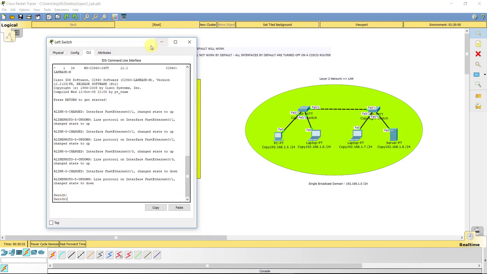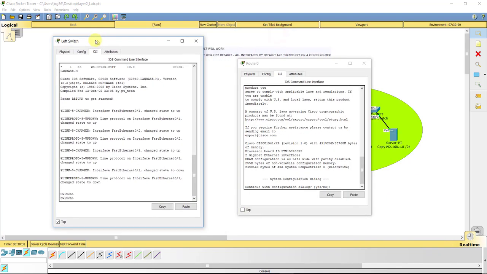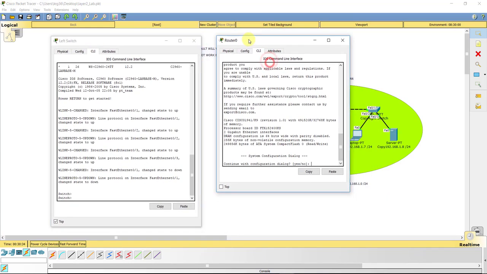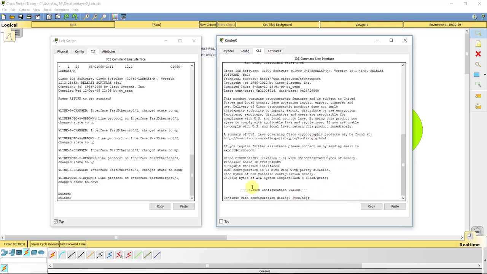Again, if I go back over here to the router, I'll click that so it stays there. Go back into my, why is my router CLI not coming? There it is. So if I go into my router here for the first time, there's no configuration on the router, right? So we're getting prompted with the system configuration dialog box. You will never see this on a Cisco switch. This is only applicable to the Cisco routers.